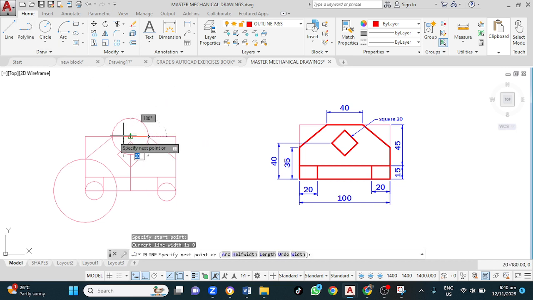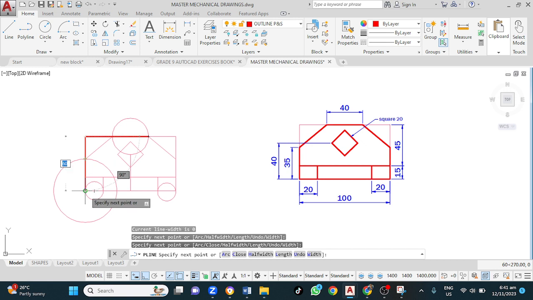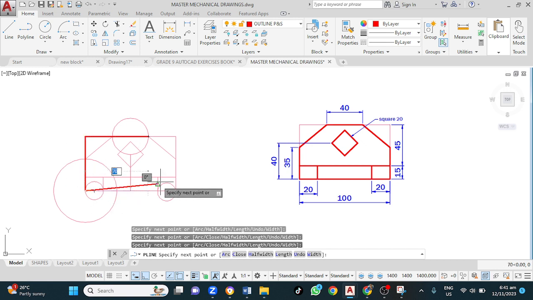Left click here, left click there, left click here, left click there. Oh, I did something incorrect there. Left click there, left click there, left click, left click.